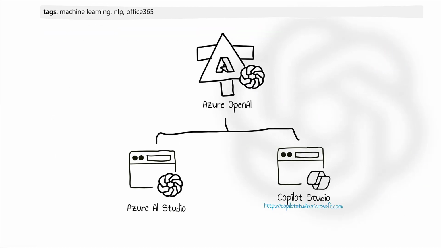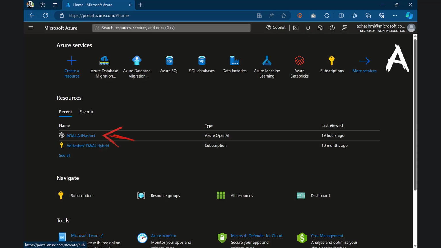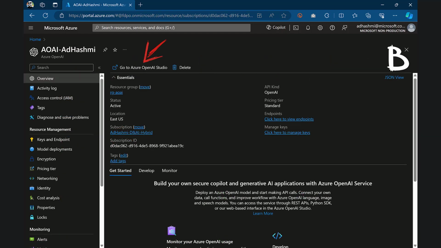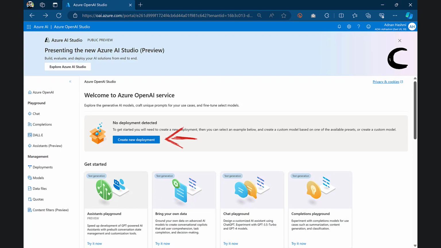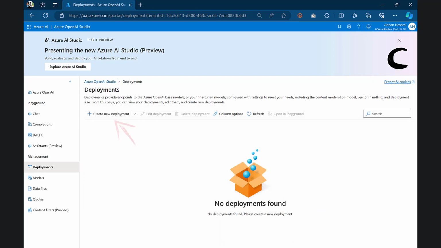We just saw how you can use Copilot Studio. Let's now look at how you can create and publish a chatbot using Azure AI Studio. Go to the Azure portal at portal.azure.com and click the Azure OpenAI service you created. To go to the actual OpenAI Studio, click the link at the top. On the home page of Azure OpenAI Studio, you can click the button titled Create New Deployment. If you just provisioned the Azure OpenAI service, there are no deployments created yet. Click the plus icon to create a new deployment.